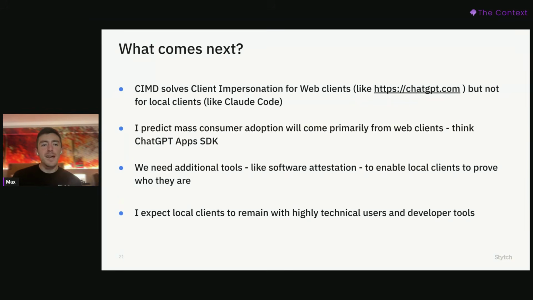So I think that CIMD solves client impersonation for web clients like ChatGPT or Claude Web, but not really for local clients like Claude Code. But I still think that a lot of mass consumer adoption is going to come primarily from these web clients. Think new developments like the ChatGPT Apps SDK. And we still need some additional tools, which are coming, like software attestation, to enable local clients to prove who they are. And so in the short term, I think that local MCP clients are still going to remain with highly technical users and developer tools.